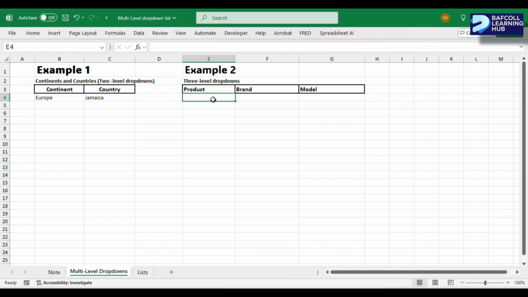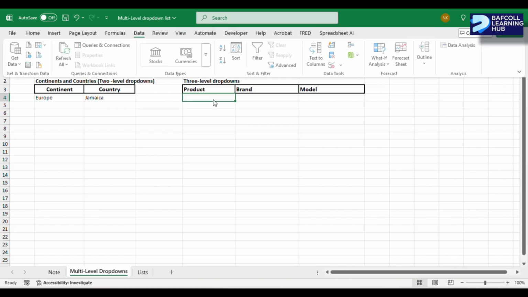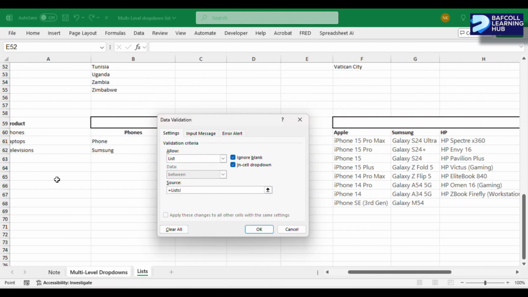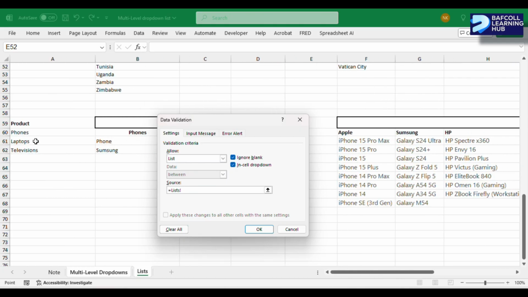Over here, I first create my single-level drop-down, so I'll go to my data validation dialog box. Now under products, the list for products, we have created it under the list sheet, so we change it to list. Then for our source, we come to our list, locate the products and highlight everything.